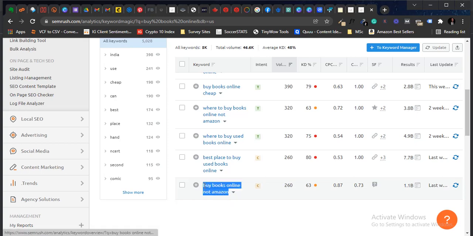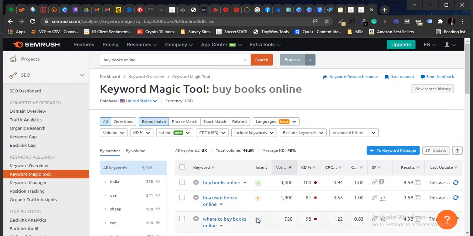Now you have what you're looking for. You now know that I'm creating a topic around how to buy books online that is not Amazon. Buy books online, not Amazon. This is basically the topic. Now let's go to the next stage.